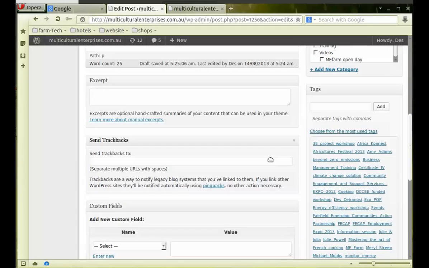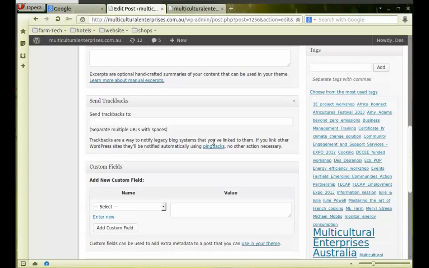Okay, we get back to Excerpt, which is a summary. Send trackback: this is when you actually ping back and send a trackback. For the purpose of this training, we'll leave that to the administration to sort out, and to your supervisor to be able to link that, because you need the URL where it tracks to. So you need to have a network connection to other people to be able to use this one.